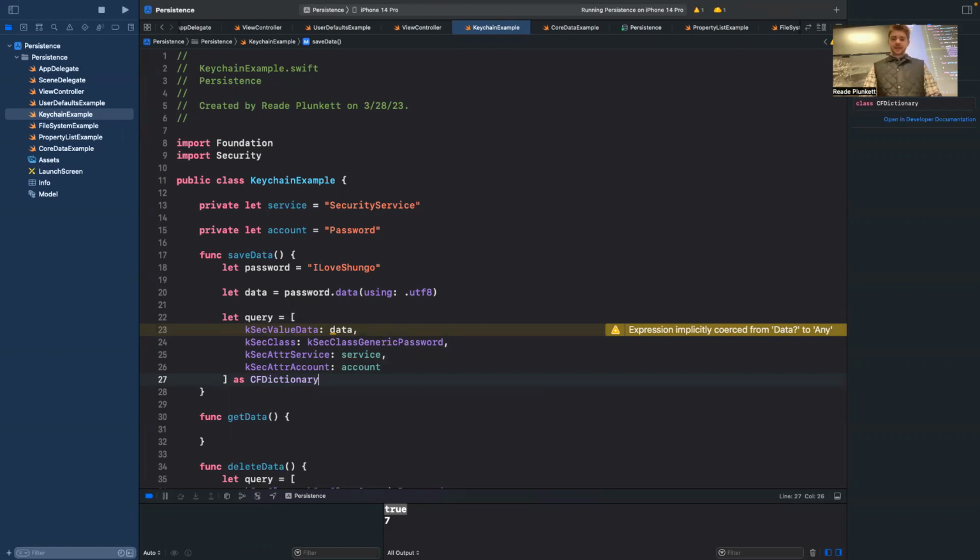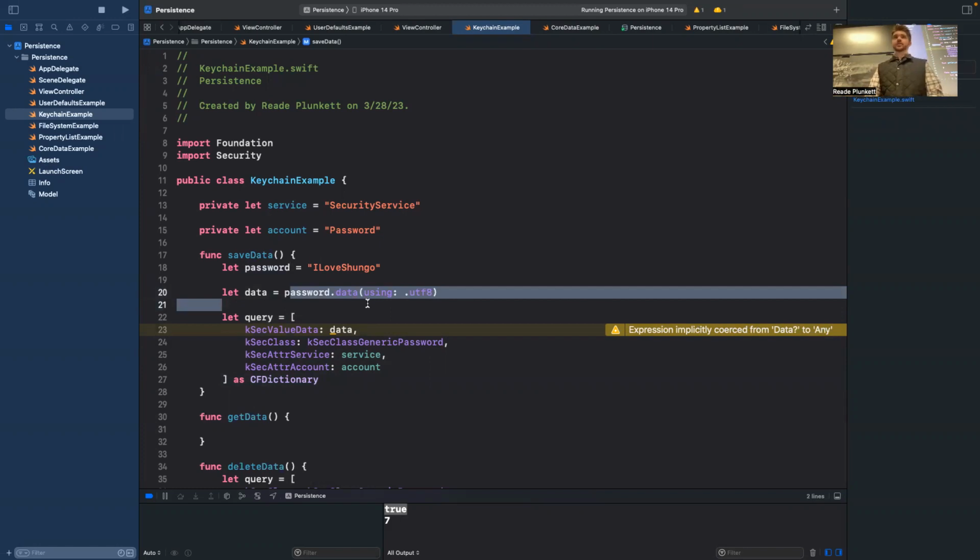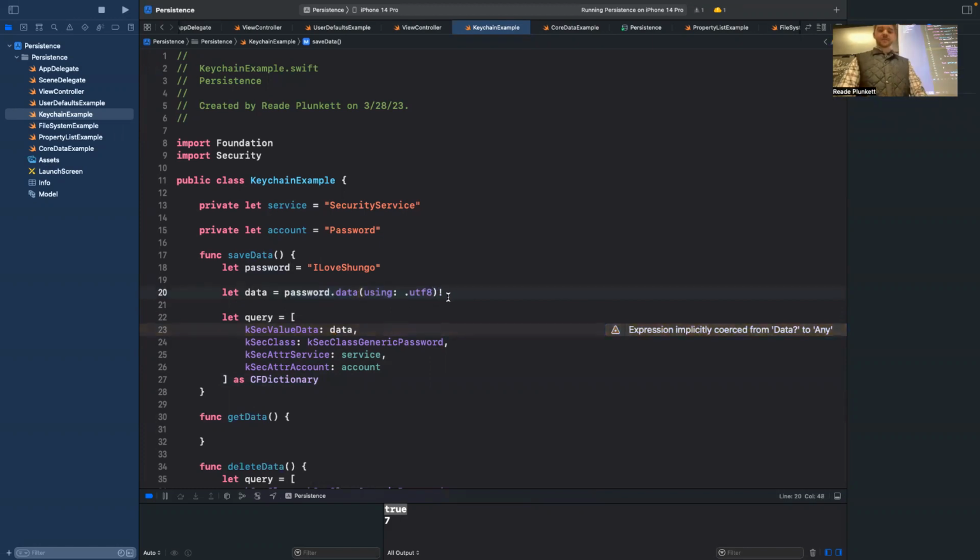Cool. And then you'll see here, I'm getting a little warning saying expression implicitly coerces from optional Data to Any. This is because when we encode the password, the encoding could fail and return nil. We're going to assume it doesn't do that. We're going to force unwrap this. Typically, you want to check this using a guard let or if let statement before you force unwrap it. But we'll just force unwrap it so we get rid of that warning here.